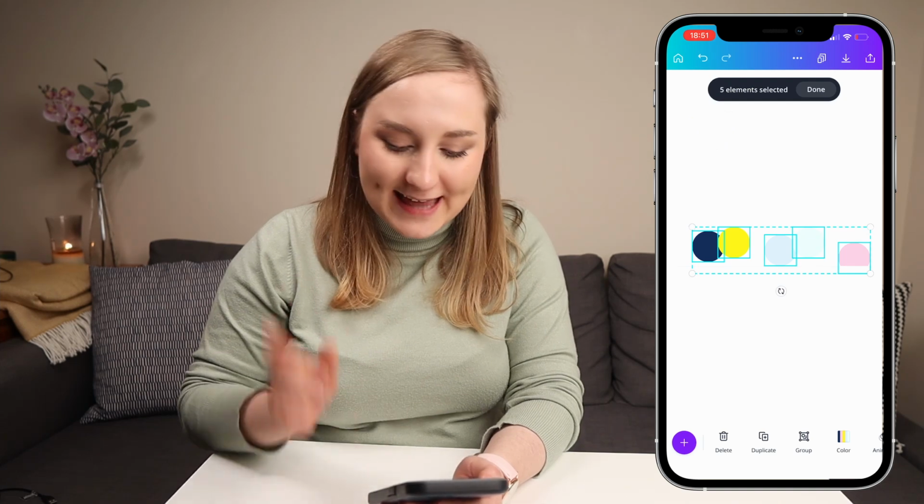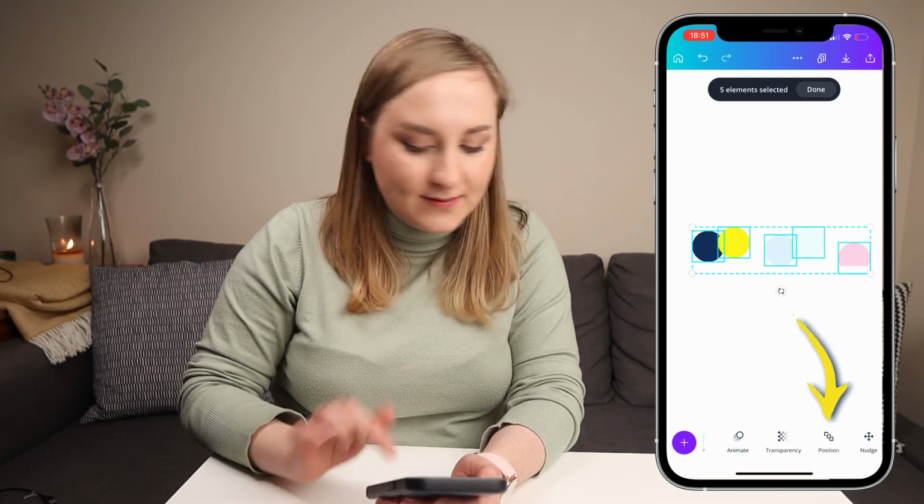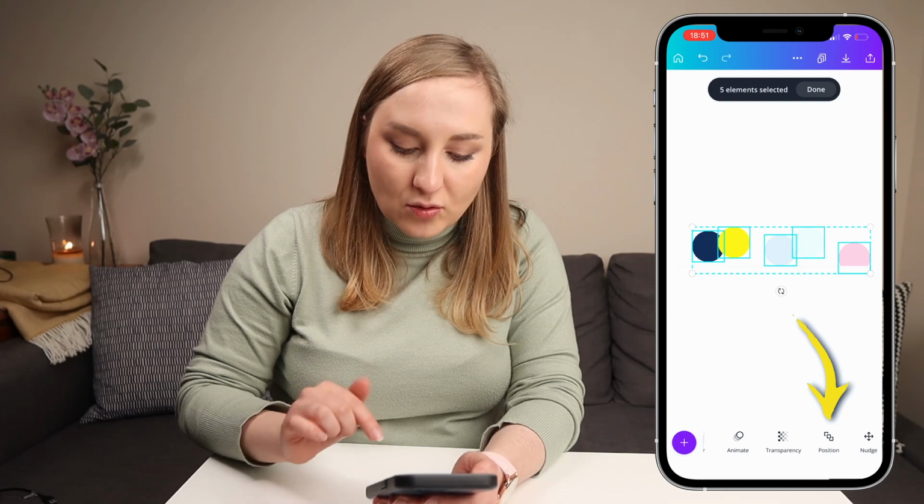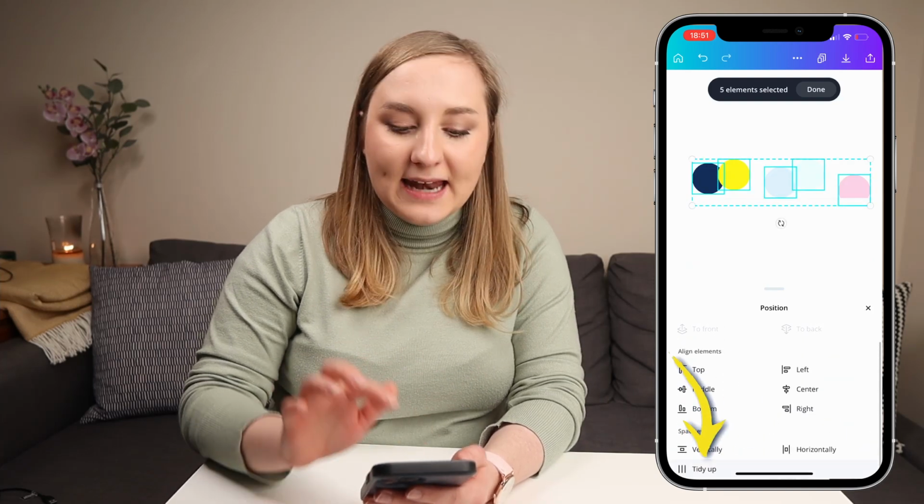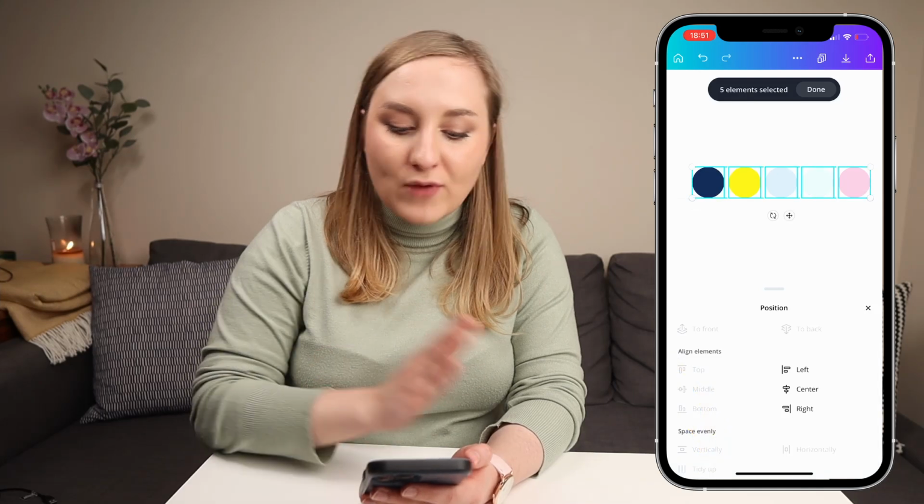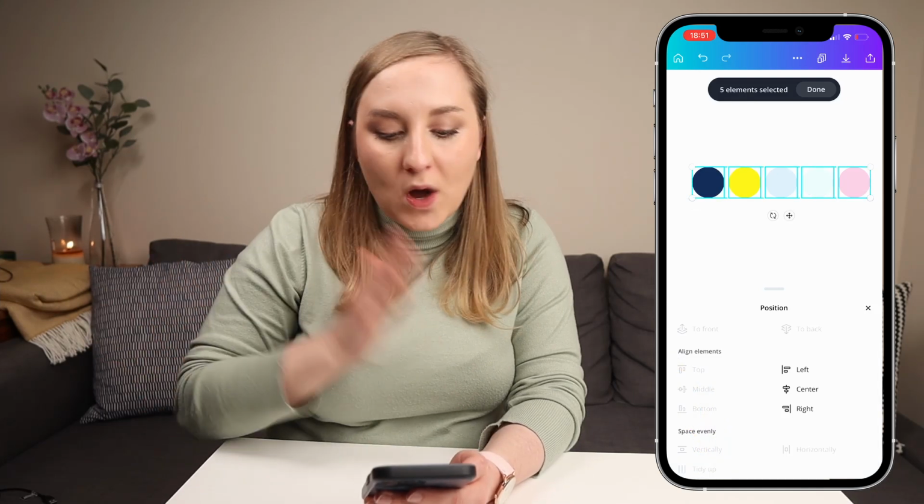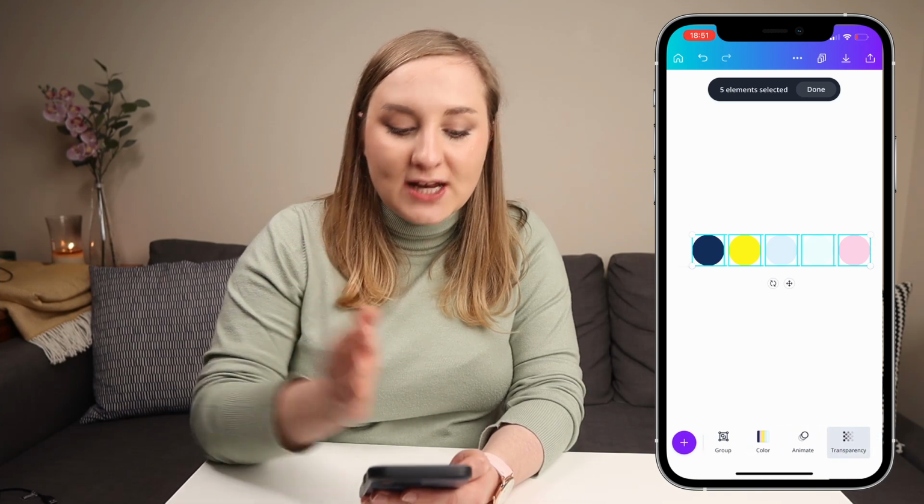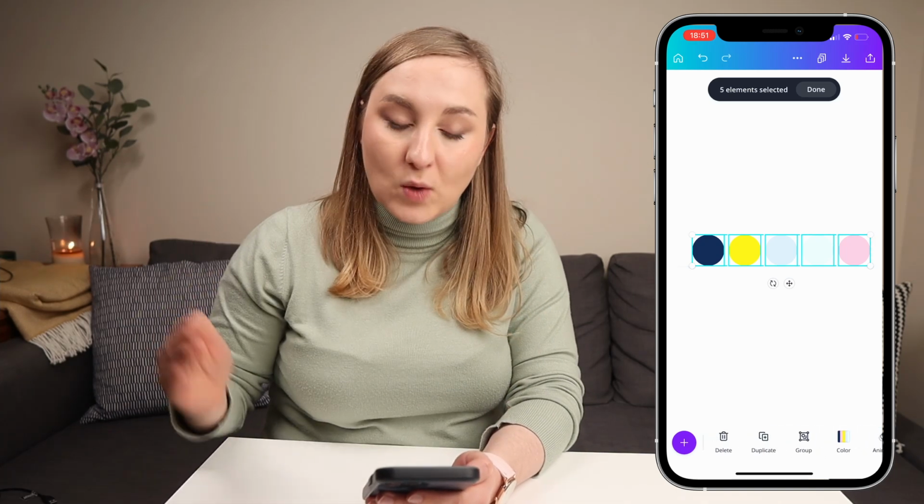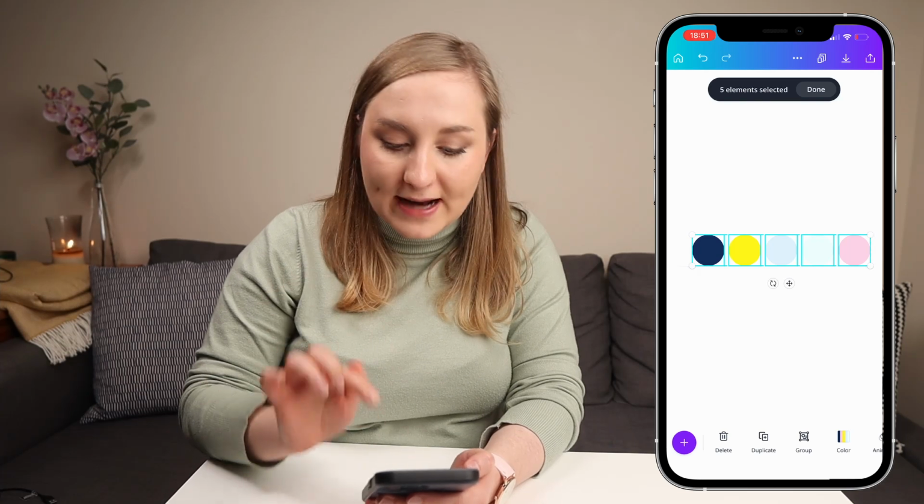Now, another trick that I've shared before, but I really love to use, I use it all the time, is to go to position and to choose the tidy up option. And what that does is that it just arranges them neatly, one right next to the other. And the only thing that it takes into consideration is the first element and the last one. So just make sure that these are in the correct position.